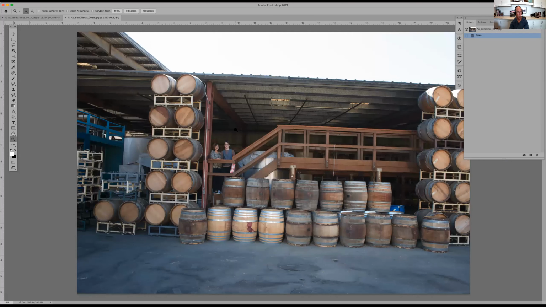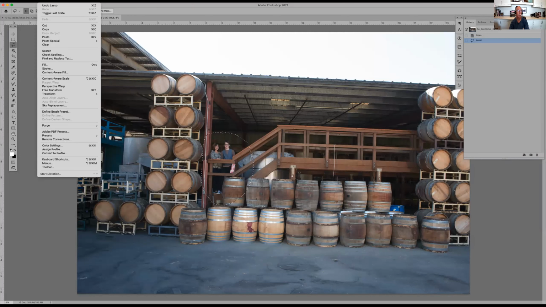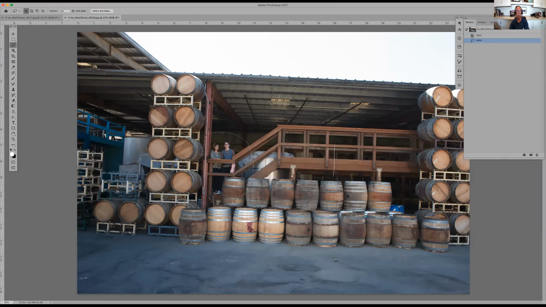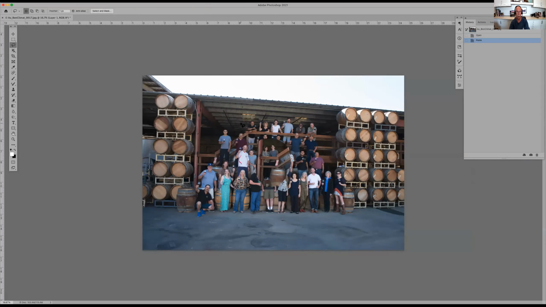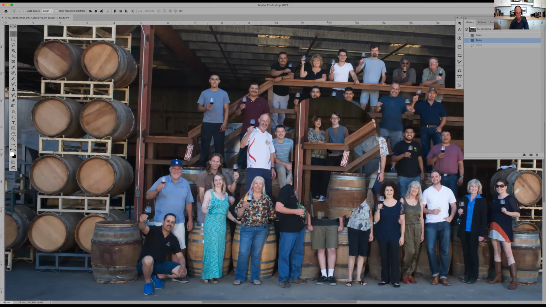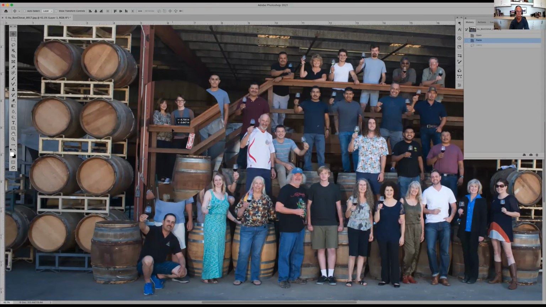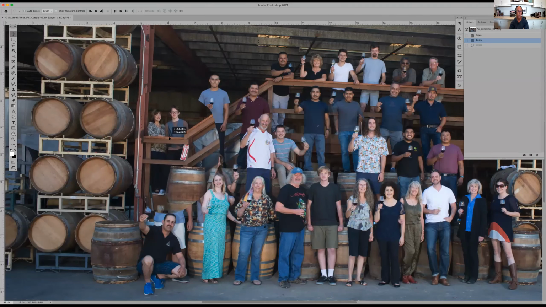So we're going to go to lasso. Command C, which is copy, or you can go edit, copy, either one. And now I can close this because I've got it copied. Command V to paste, or you can go edit, paste, either one. Let's zoom in so we know where we're going. V for the move tool. And this is where the keyboard shortcuts come in handy, so you don't have to keep looking for everything.